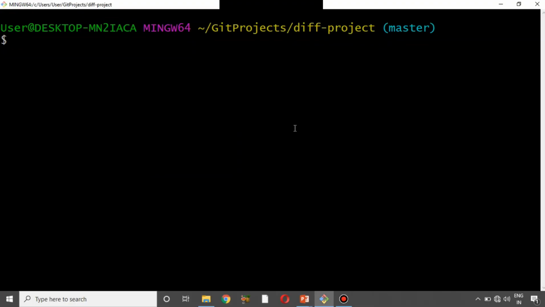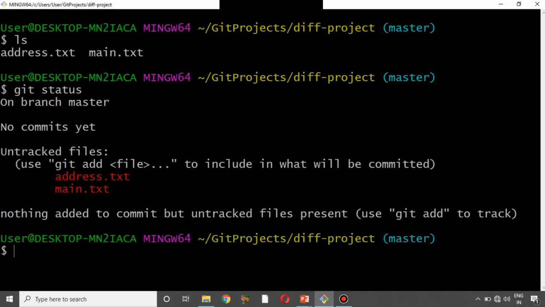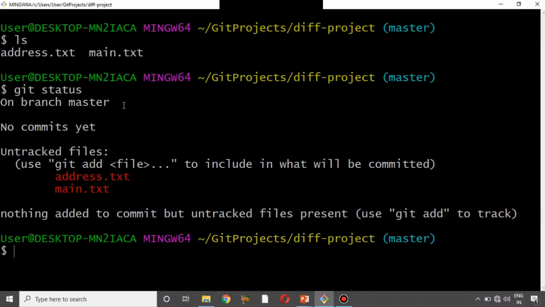I have Git Bash already opened and I am in a project named diff project, which is already initialized with git. If I say ls, you can see this project has two files named address.txt and main.txt. Now if I say git status, look here, it has shown two files under untracked state. That means this project has two files which are in untracked state as per this diagram. So we have two untracked files.